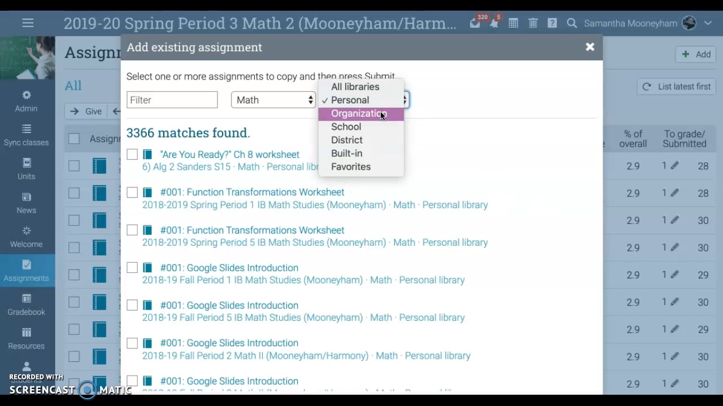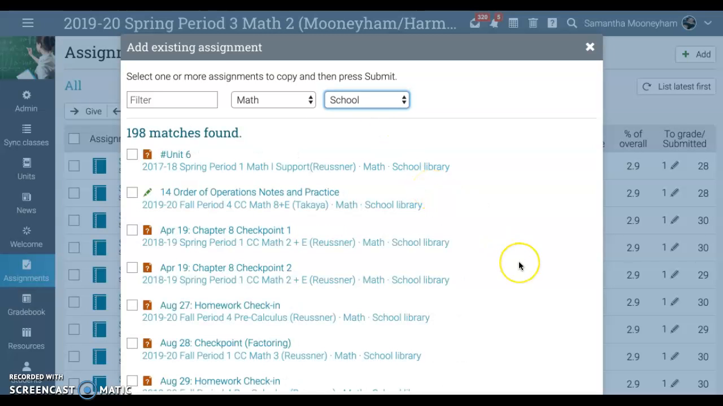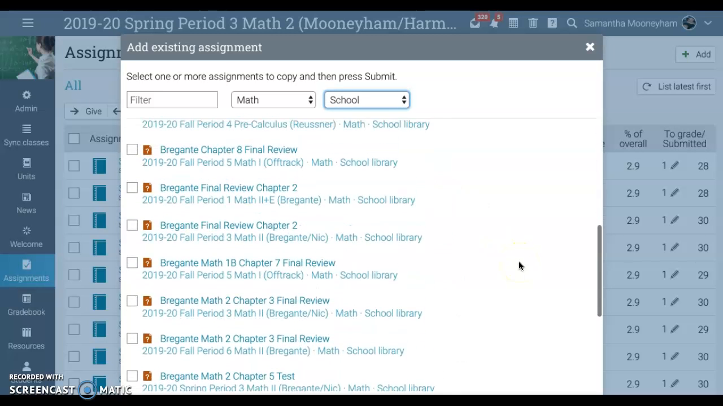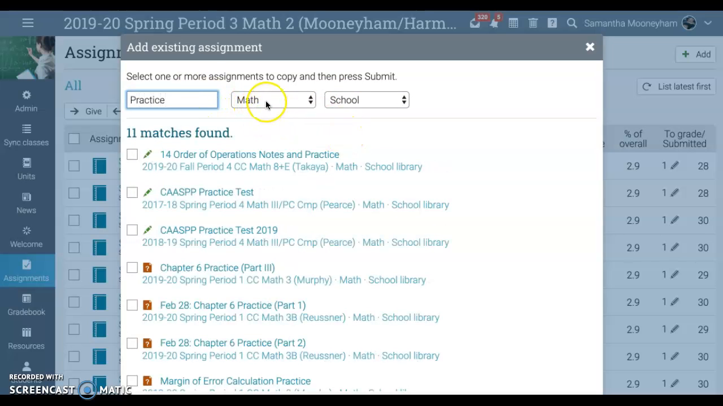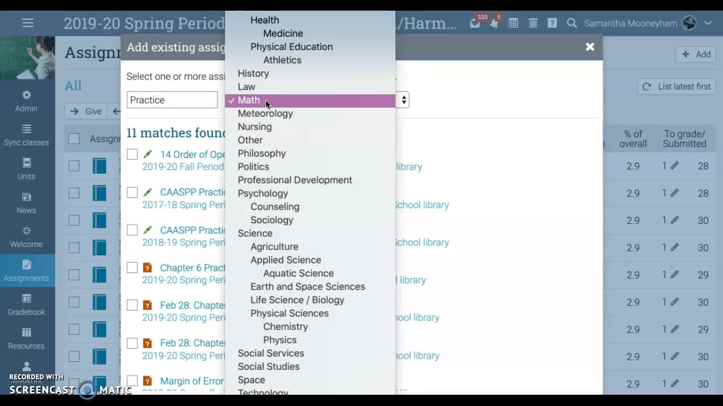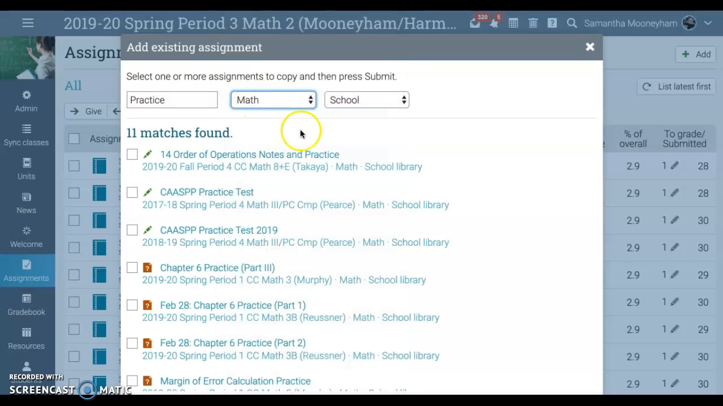So your PLC members will go to school, and you can see all of the assignments that have been created in this school. So now we're going to go to filter, and I'm going to type in practice. This category is the subject category. So since I teach math, it's already on math. So whatever subject you've just chosen for your class, that should come up there.